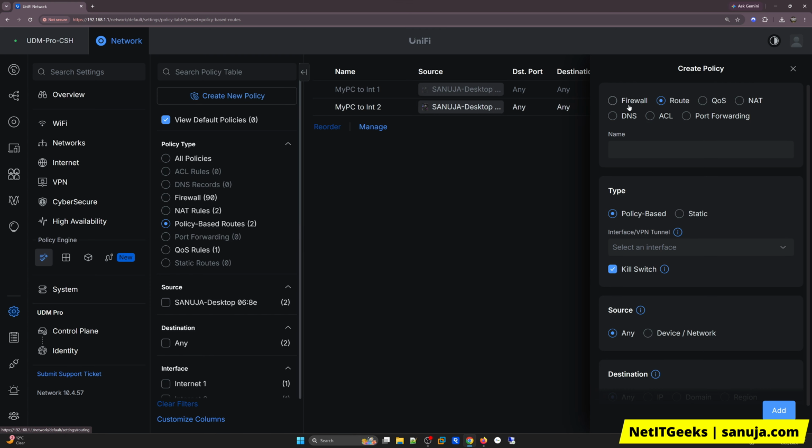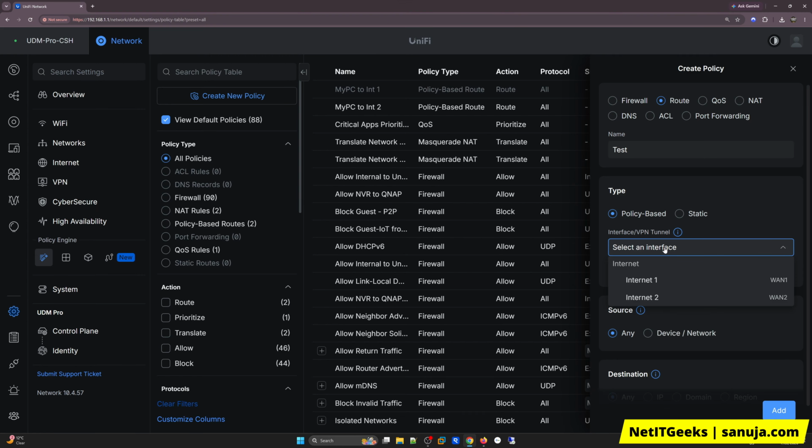So basically, if you're on all policies, you're going to create a policy and select route, and then you can name it whatever you like. In here, for the interface, now you have two internet interfaces. So let's call this test, and then we're going to select this as static or policy based. In this case we are going to do policy based, because what we need to do is use one of the internet connections and direct them to a specific network or a device.